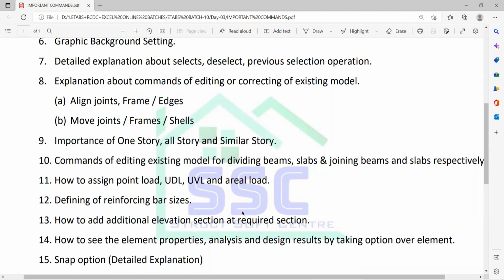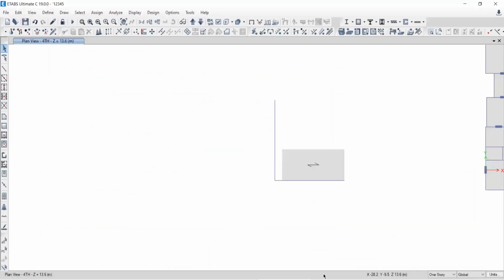How it will help you? Just come to your model and select all of this, delete all of this, take the 3D view.